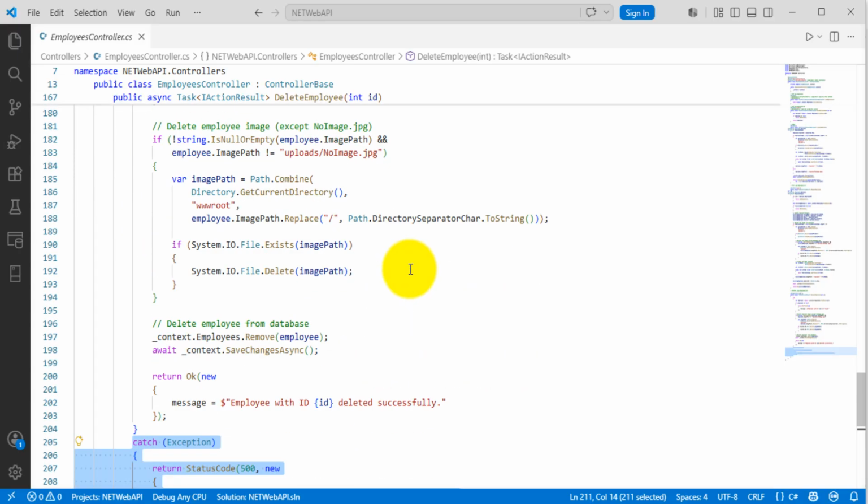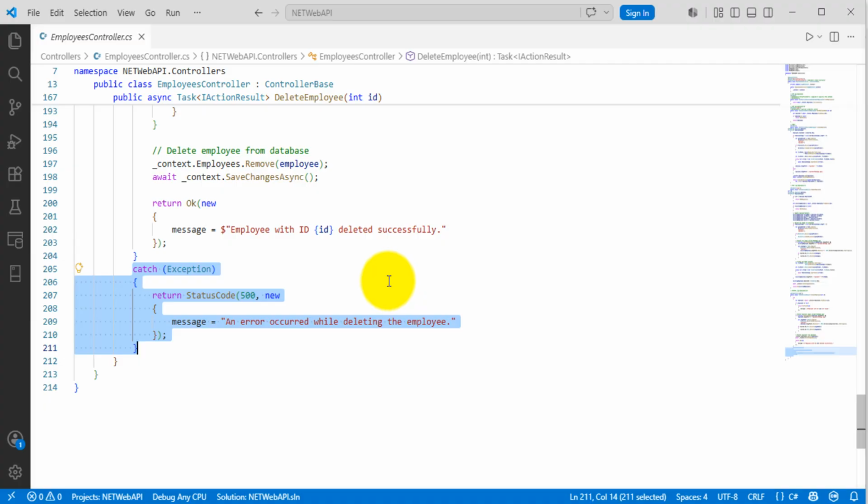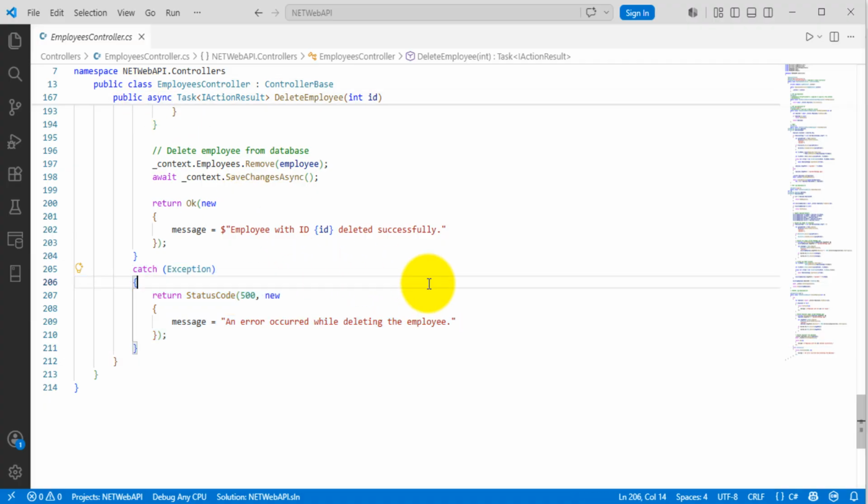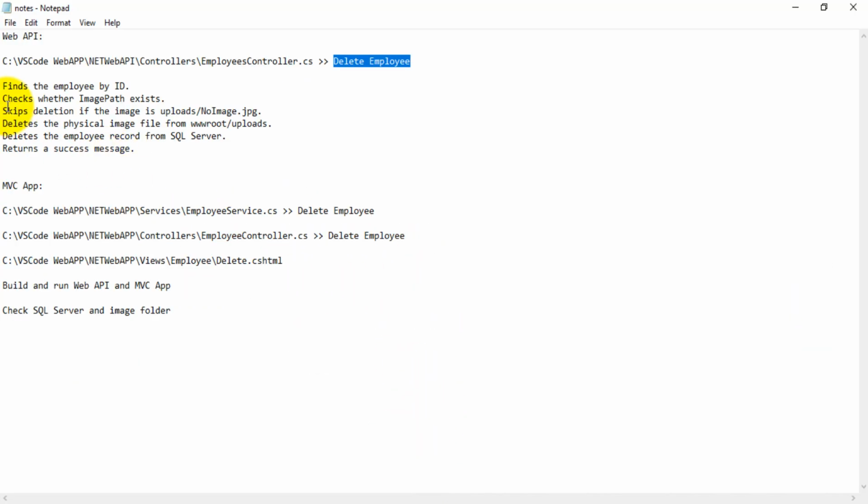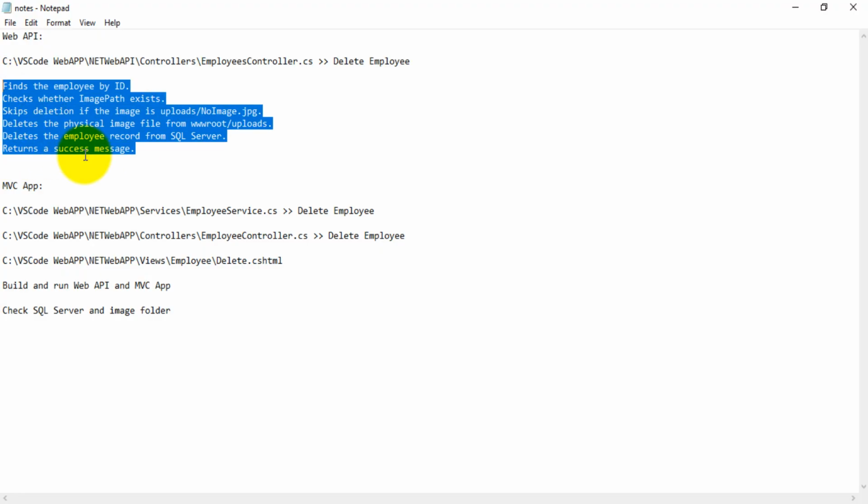So that's all about the Web API things. So what it does is it will first find the employee ID, then check whether the image path exists or not, then skip deletion if the image is upload/no-image.jpg. It deletes the physical file from wwwroot/uploads, and then deletes the employee record from SQL Server and returns a success message. So whatever code I described, this is the whole description of this code.